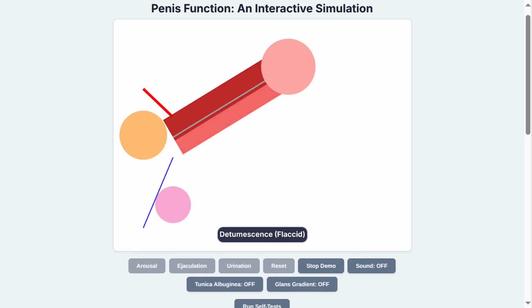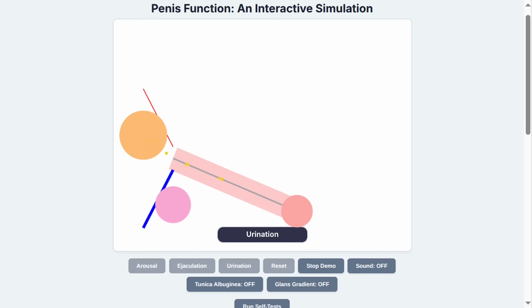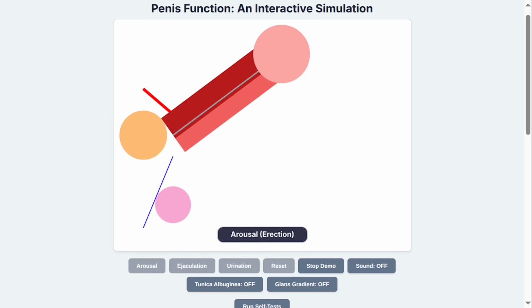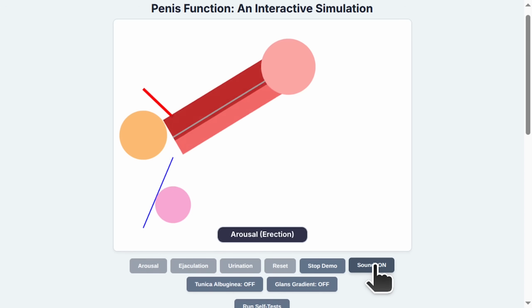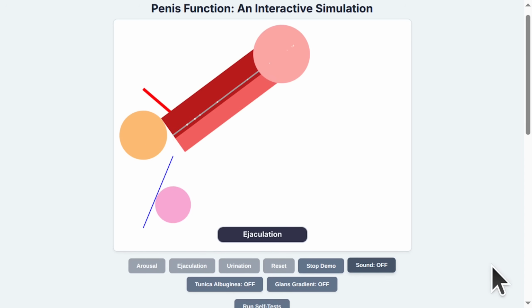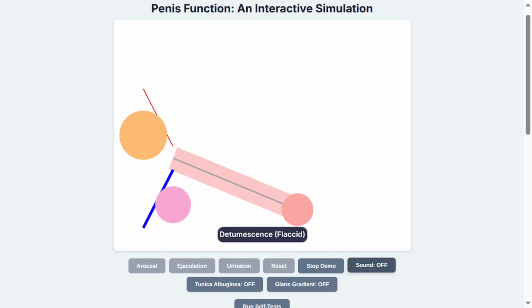Second, integrating labels, tooltips, and clear explanations for each component and process would greatly enhance the educational value. Third, improving the interactivity, perhaps allowing users to manipulate different parts or explore various scenarios, would make the experience more engaging. Finally, ensuring a user-friendly interface with clear controls and smooth functionality is crucial for a positive user experience.